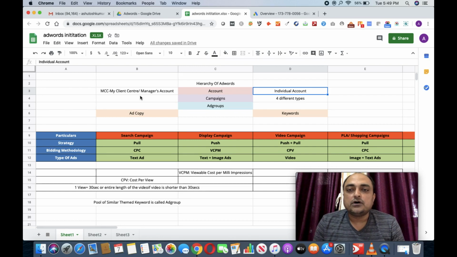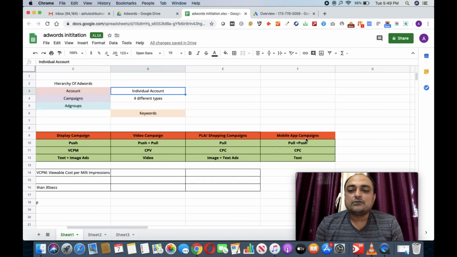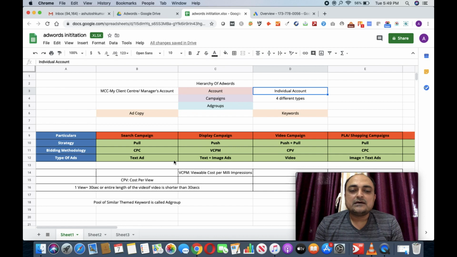I hope everyone who is going through this must have created a Google Ads account by now. Guys, you can see this is the hierarchy of AdWords. On the top is the account, and we have already created an individual ad account. Below that account, you create different campaigns. There are 4-5 different types of campaigns: search campaign, display campaign, video campaign, PLA or shopping campaigns, and mobile app campaigns. I will focus more on the search side today. Search is basically a pull strategy.